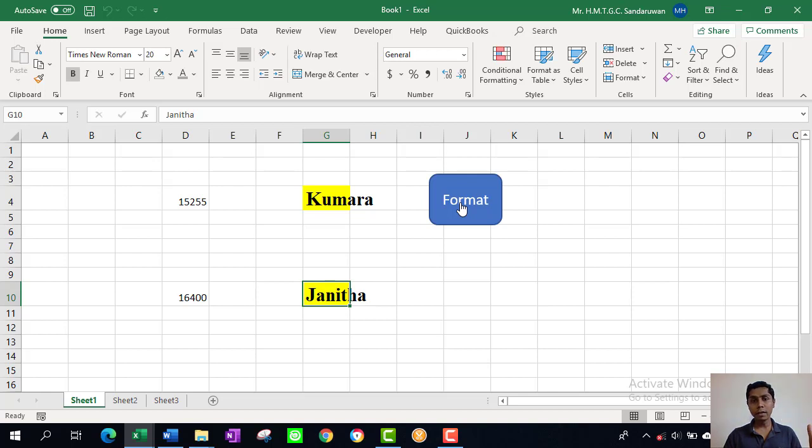You can read the label given under relative references, then understand more, right?